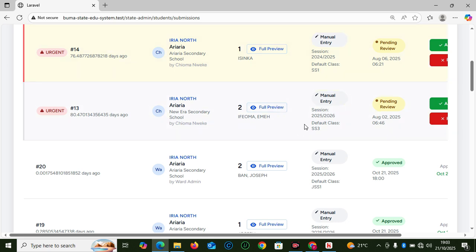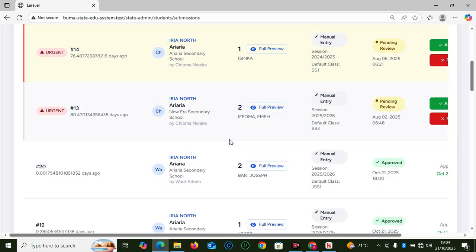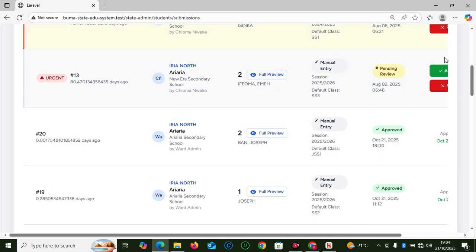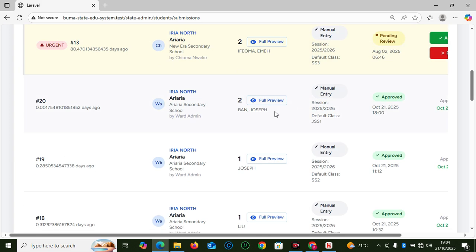So his student ID is activated, and another student, not only Joseph, there's one other guy today. So their student IDs are activated, and the ward admin can start entering their results. So if something was wrong, maybe wrong class or missing information, one could click reject and send it back with a note explaining what needs to be fixed, like we saw there. So you can explain the reason for the rejection, so that the admin can now make the correction.